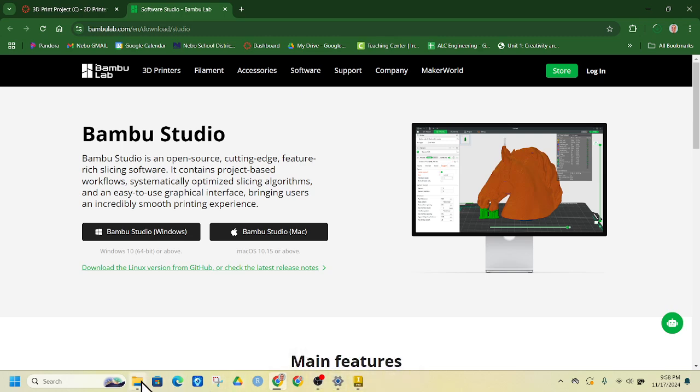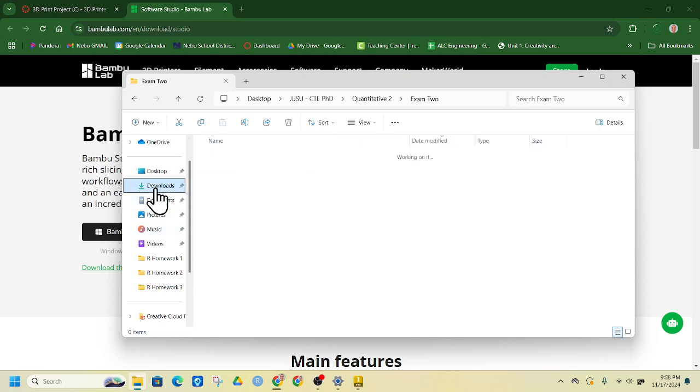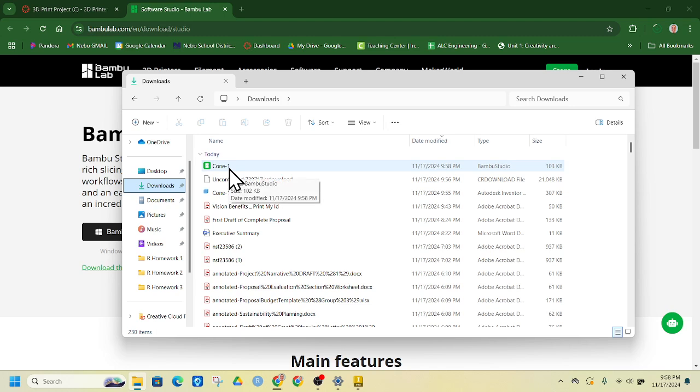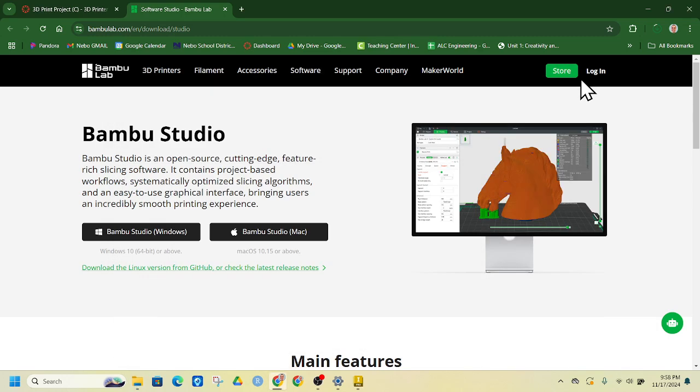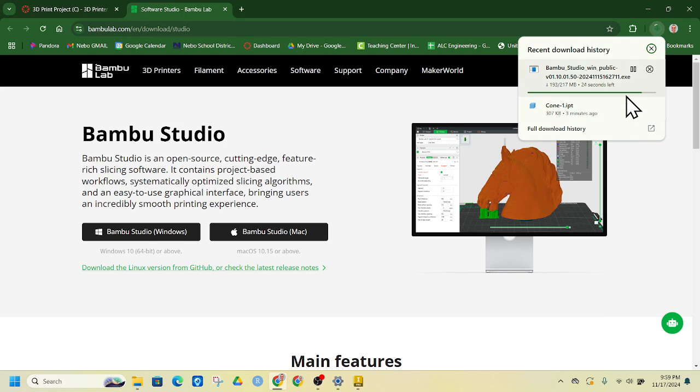Anyway, just to check to see if that file did get changed correctly, it looks like it did. So I've got cone-1, and it says type Bambu Studio. That looks like it's correct. So I'll minimize that. The download is close. It's got 30 seconds left, so we'll just hang tight for a minute. Come on, computer. Boom. Okay, so it's got it.